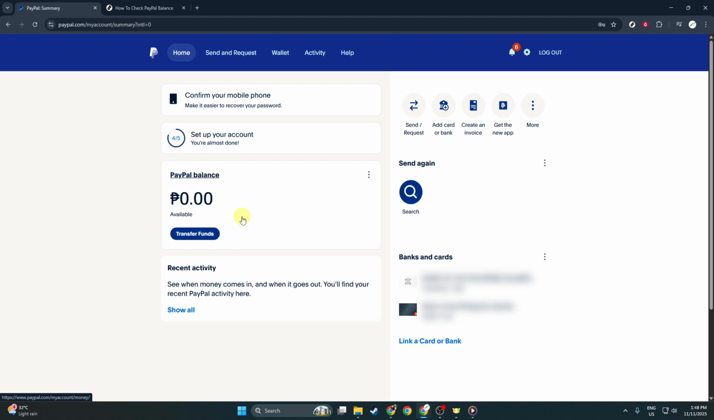Now, once you're logged in, you'll notice your PayPal balance prominently displayed on the main account overview page. This is typically presented up front and center for your convenience, right at the top of the page. If it isn't immediately visible, it may be tucked under a menu labeled Wallet or similar, depending on any updates or changes PayPal has made to their interface.